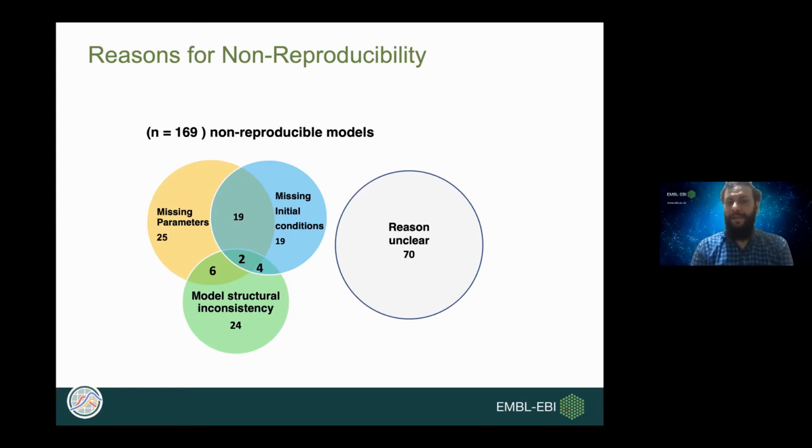Okay, and for still a huge majority of the models, like 70 models, we cannot find any reason. There's no reason that's obvious to us, at least. So we tried to explore, but there were no results. There could be something wrong: a wrong parameter, a wrong initial condition, a wrong equation. No one knows.